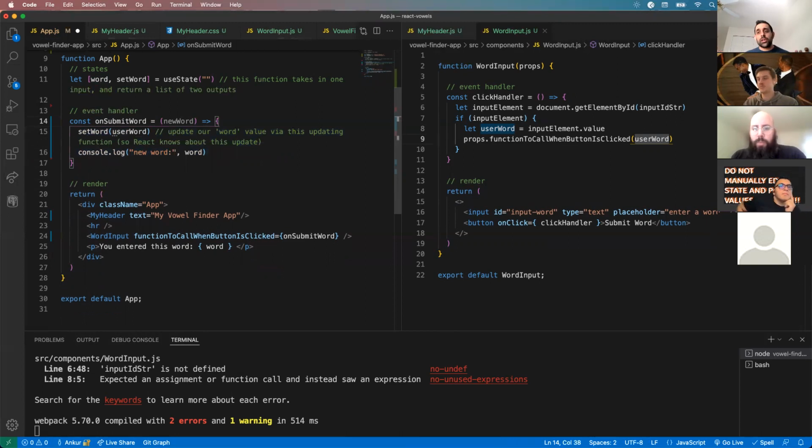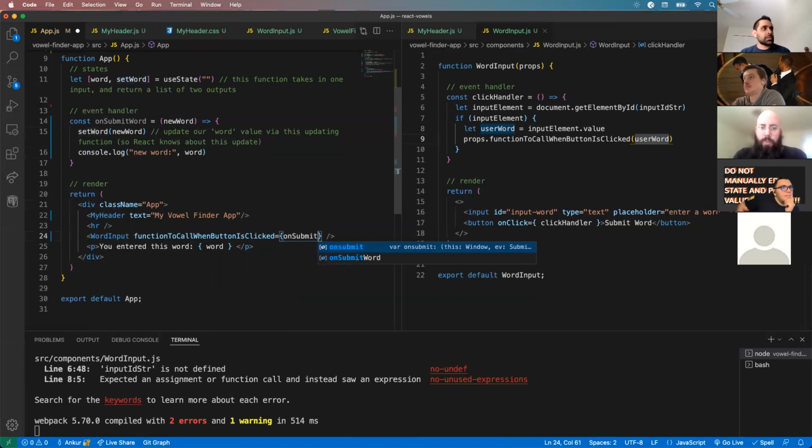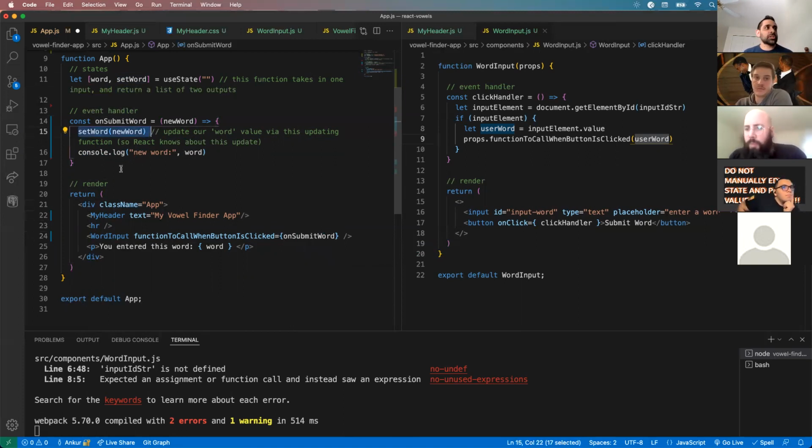One question or thought you might have: why do I have on submit word? Could I just pass it set word? Set word is a function that takes in our new word. And the answer is yes, you can pass set word here. The reason I might not want to is because what if I want to set the word and console log, right? If I have additional functionality, this function is not going to do it for me. So I'm just going to have another intermediate function. Again, it doesn't hurt. Now we're going to call on submit word, which does two things for us: it calls our updating function and a console log, since we want to do a console log for whatever reason.